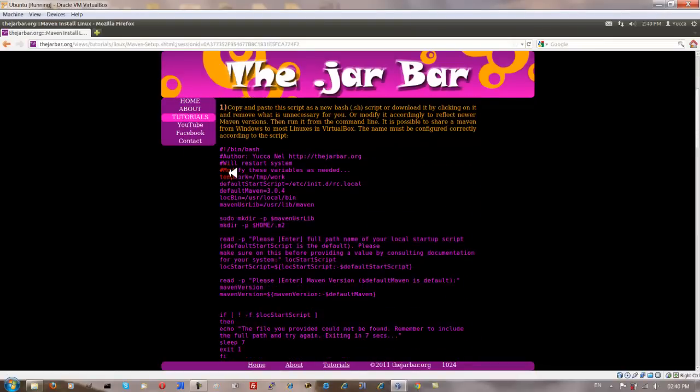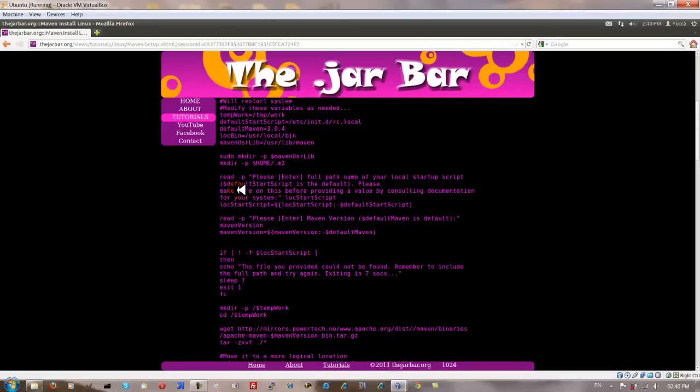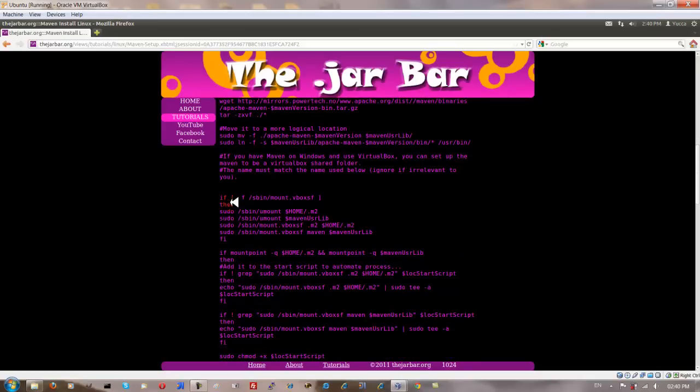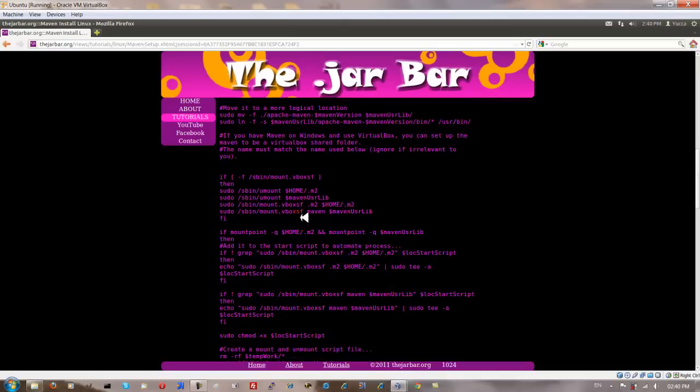and just to run through the script with you, it downloads Maven, it unpacks it to your user library Maven directory, and if that directory doesn't exist, it will create it. Then the script over here tests for whether this system is a system running on VirtualBox with guest editions installed. Based on whether the test succeeds or not, it will attempt to mount your .m2 directory, which you may or may not have set up for file sharing between your guest and host, in addition to your Maven directory.